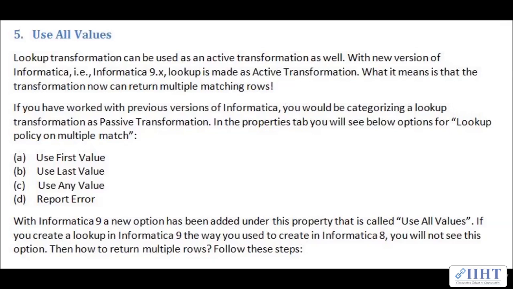The lookup transformation can be used as an active transformation as well. With the new version of Informatica, this is Informatica 9.x, lookup is made as active transformation. What it means is that the transformation now can return multiple matching rows. If you have worked with previous versions of Informatica, you would be categorizing a lookup transformation as passive transformation.